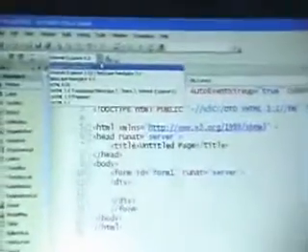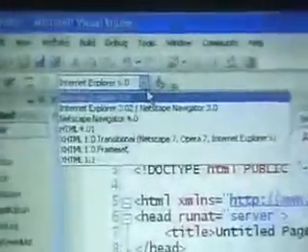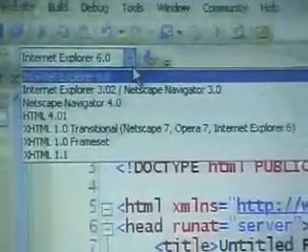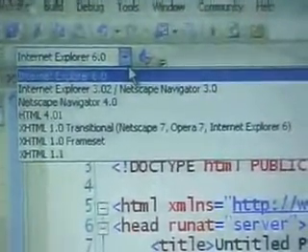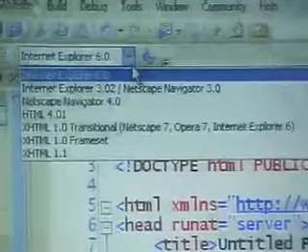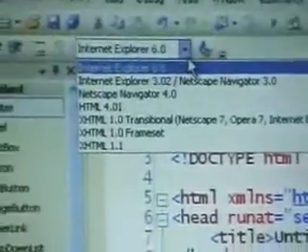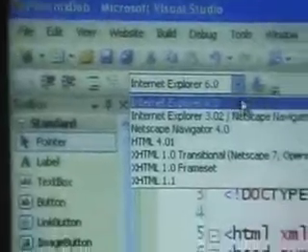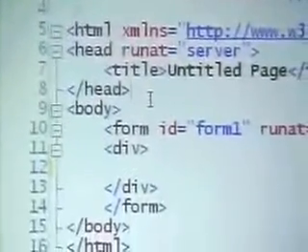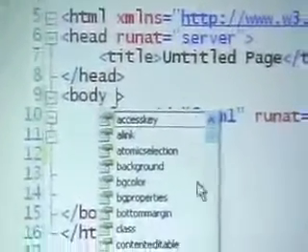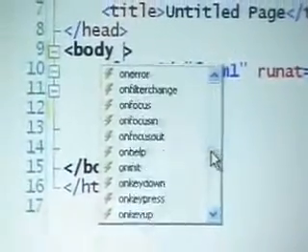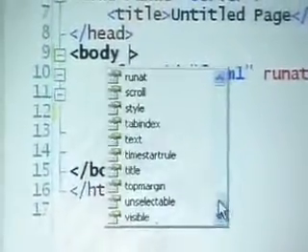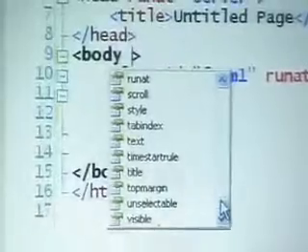The other thing that's cool about our compliance is that we now have IntelliSense support so that you can go ahead and automatically vary the IntelliSense validation that you get based on what standard or markup or browser you want to target. So for example, if I had IE6 selected, and I go to the body tag here, you'll see IE6 has a whole bunch of properties and events that are supported.